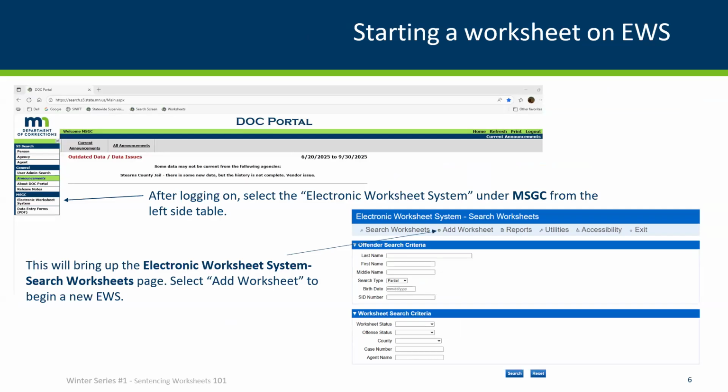So when you get to the main page of the portal, there are websites, there are messages on there that may or may not pertain to you depending on why you've gone in. But what you're looking for here is over to the left. You see that option that says under MSGC, Electronic Worksheet System. Click on that, and that is going to open up that small box that you see there on the bottom right called the Electronic Worksheet System.